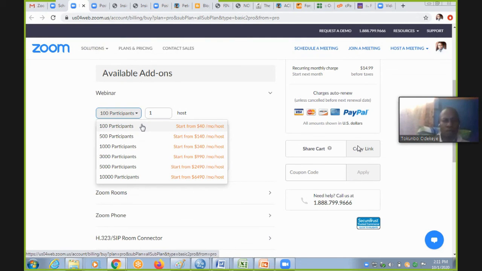You can see 6,490 for 100 participants per month. Yeah, that's almost 2 million naira, I mean 3 million naira. A lot of money per month. So when people see it and say, is it not just $15? No. Let them go inside.